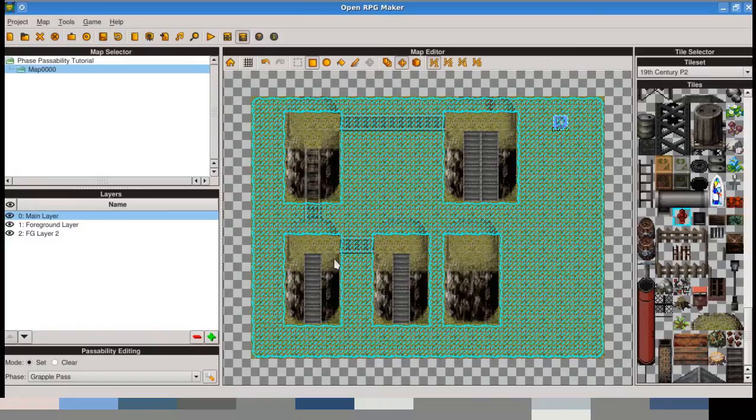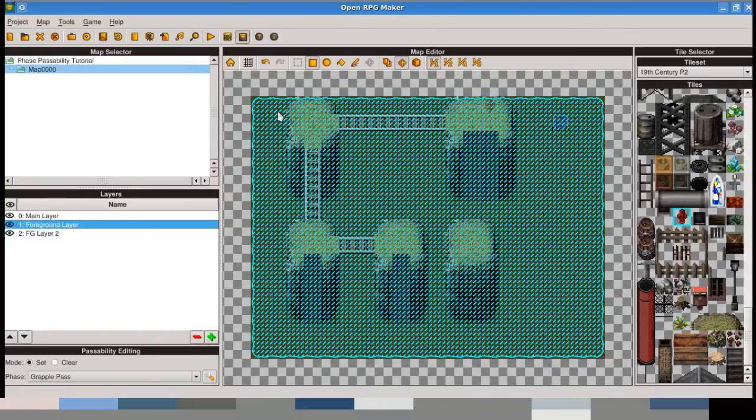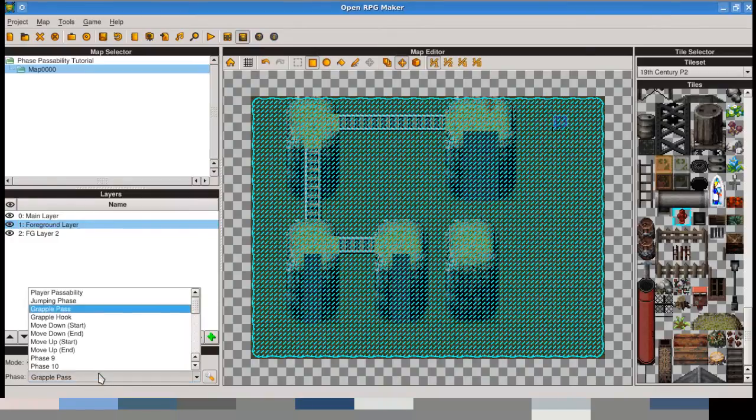But it will be blocked, stopped by these. And now back to the foreground layer. So as you can see, the grapple hook can go everywhere. There's nothing stopping the grapple hook from moving around on the upper layer. It's because we don't have any walls up there.